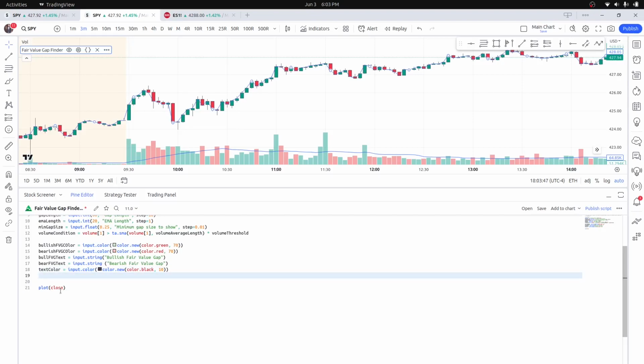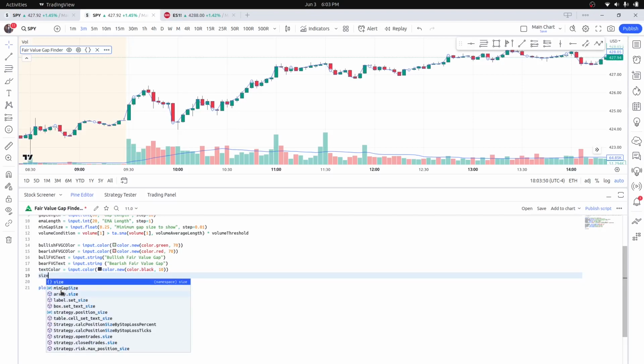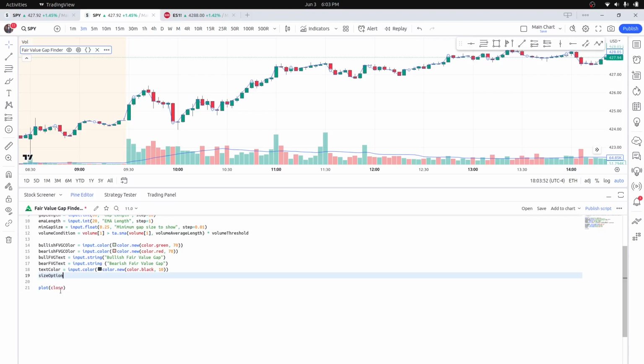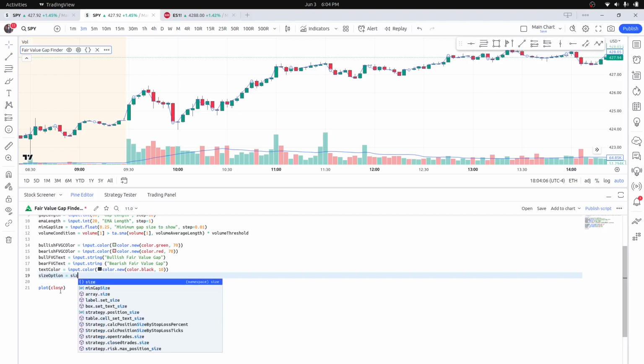So now we'll set up our size option. Say size option. This is going to take a little bit more work because when you're allowing people to choose the size of the text, you're basically going to be using size dot and then one of these options here: auto, huge, large, normal, small, or tiny. But you can't pass that as a text string and then have that become a variable. So what you have to do is you basically have to be a little tricky here.